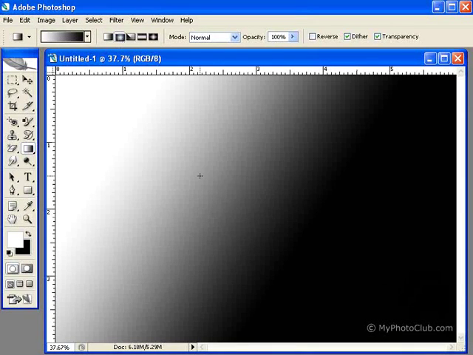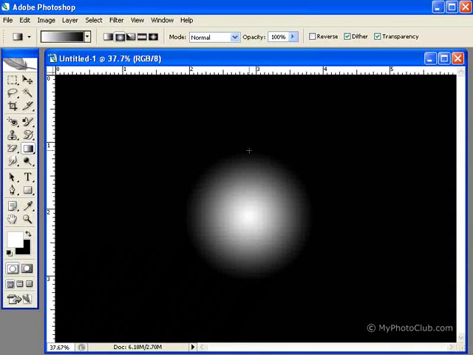A radial gradient creates a gradient that starts in the center of a circle and then radiates outward. The point that you first click will be the center of the circle, and then wherever you release your mouse button, that will determine the outer edge of the circle. So all the areas outside of this circle will be filled with the color that the gradient ends with.